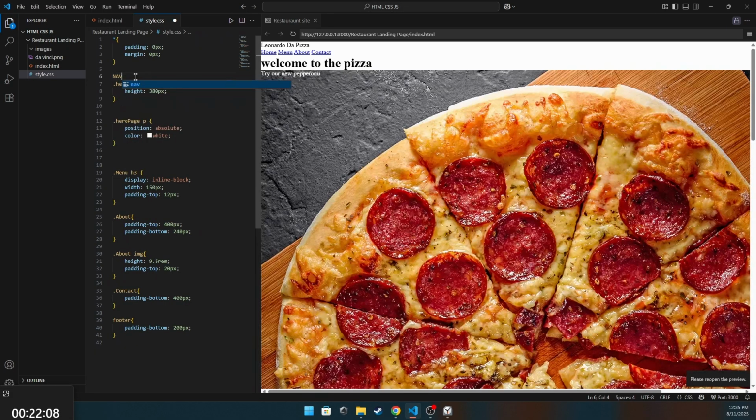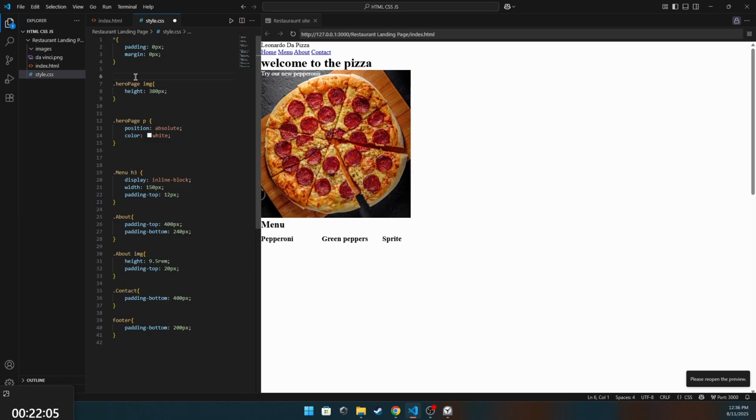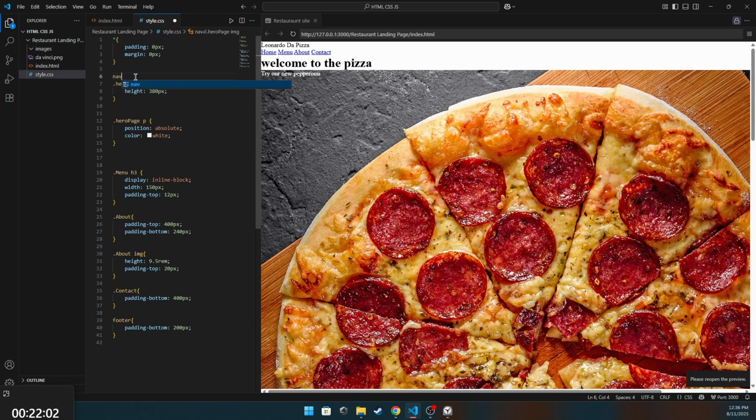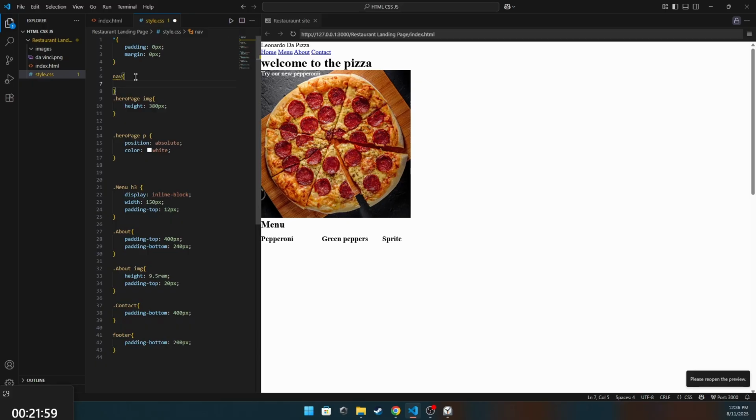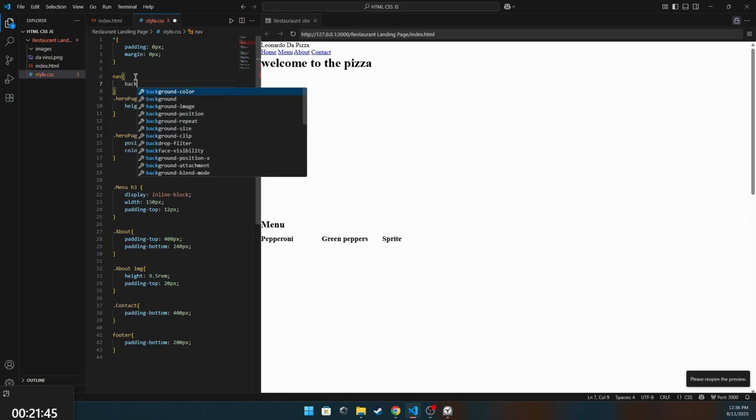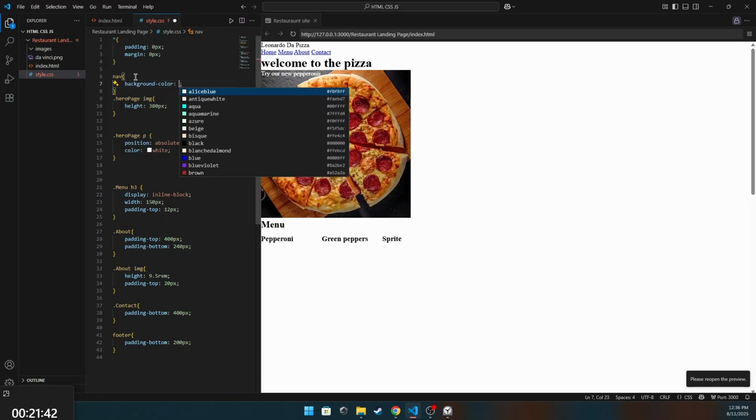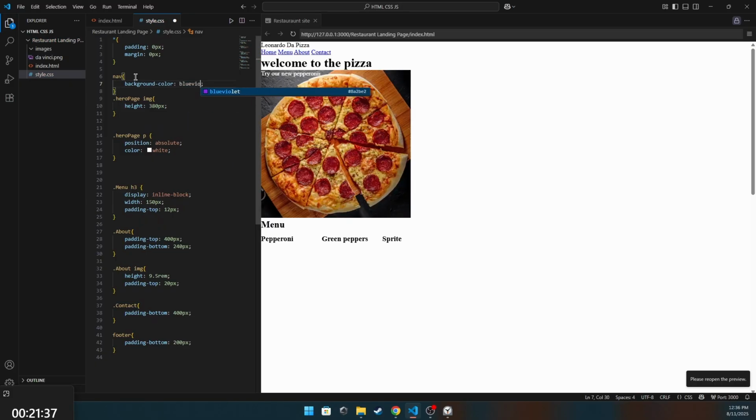Let's see. Nav. What is going on? Okay, there you go. So we're highlighting our nav. What would be the background color? Let's do blue violet. Okay, yep. So now I want that to be bigger.